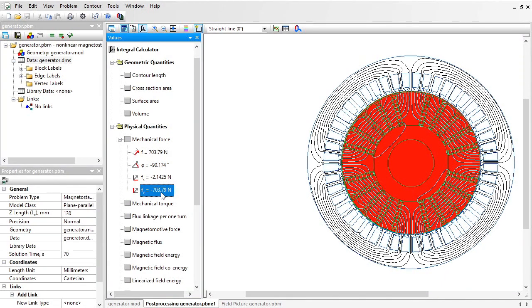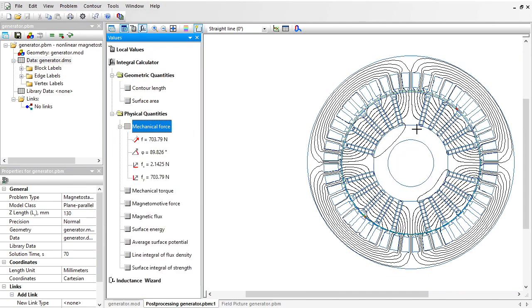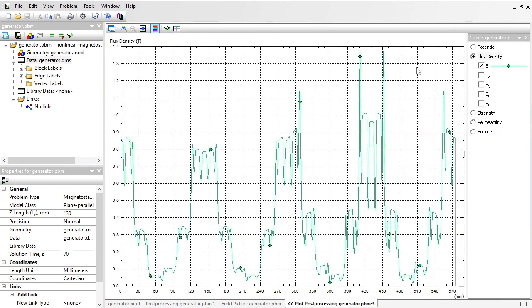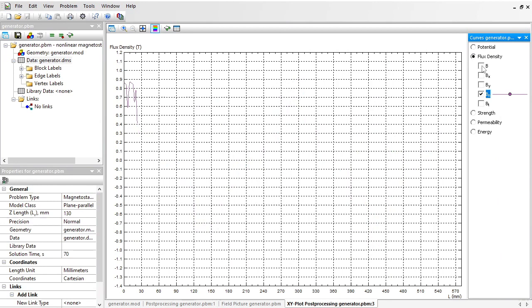This force is calculated for the machine that has the axial length of 130 millimeters. I can see the magnetic flux distribution in the air gap. Open the XY plot and switch to the flux density normal component. Remember, we have an uneven air gap. At the top where the air gap is large, the flux density is low. And at the bottom part, where the air gap is small, the flux density is high.